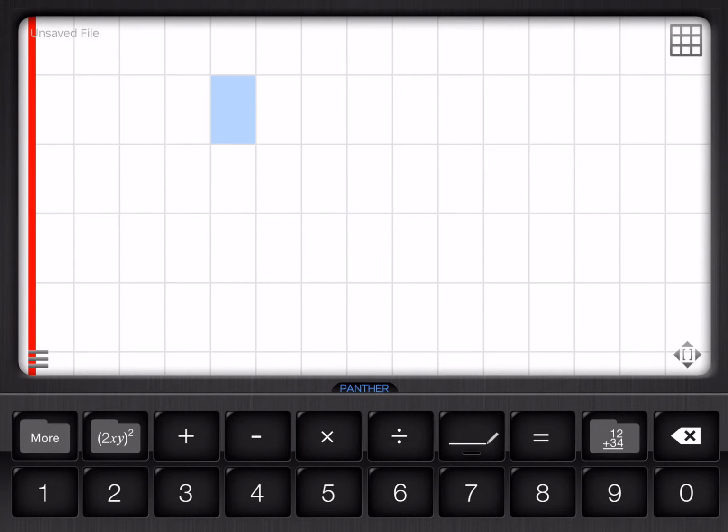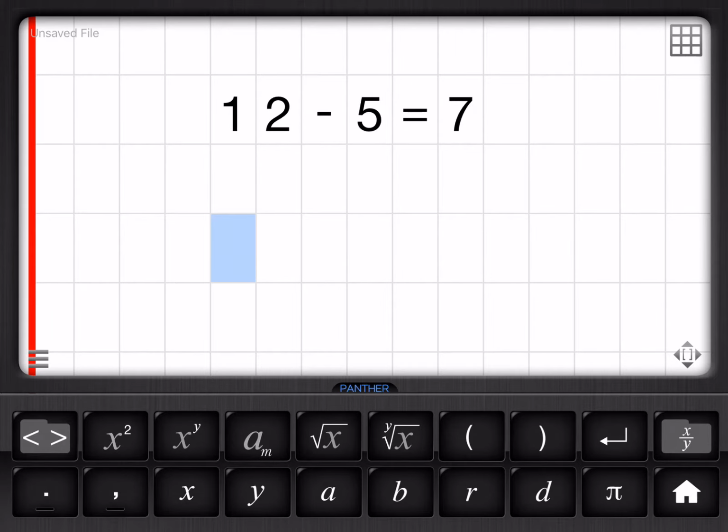So you can do 12 minus 5 equals 7, really basic problems. That's just basic math. Obviously things get a lot more complex in 7th grade math, so generally you'll be utilizing this folder you see with some algebraic functions. If you click that, it opens up a whole new array of operations that you can do within math.